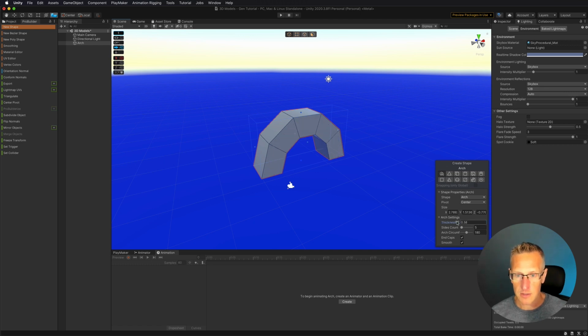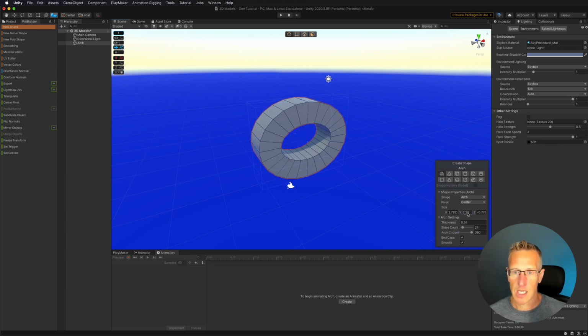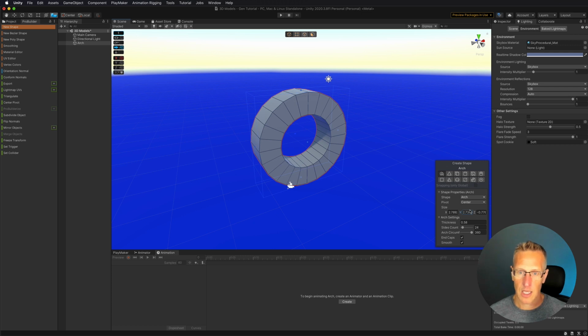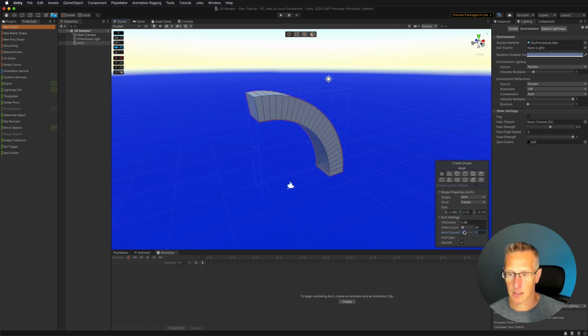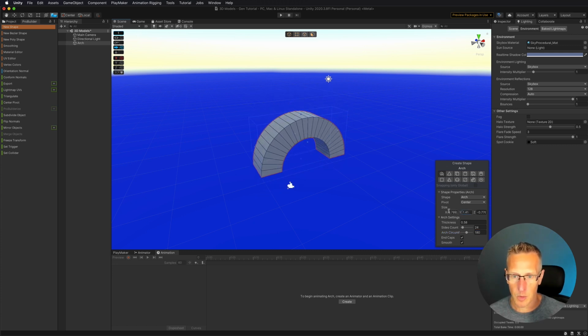So how thick this arch is, how many sides it has, which will make it more smooth, and what the circumference is. Currently it's at 180, but I can make that a full 360 if I want. And of course, if I change the Y value or any of the other values, it's going to change that shape as well. Also whether I have end caps or not. So let's go back to my 180 circumference, and I'll take this back down to something a little more normal for an arch.